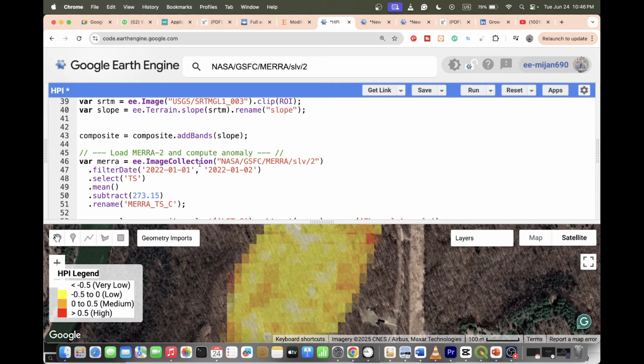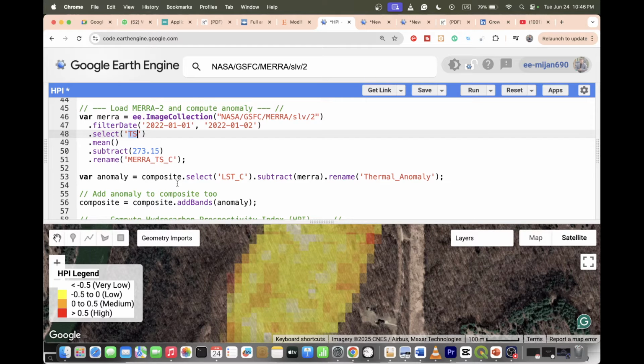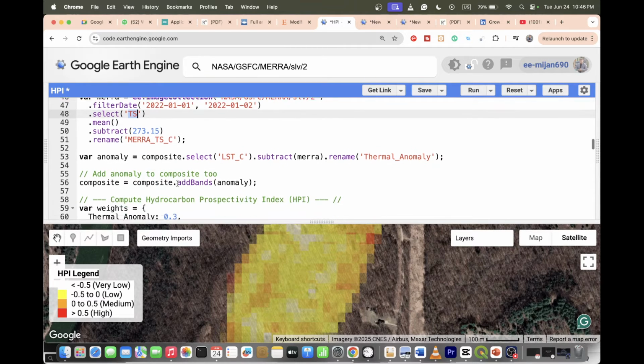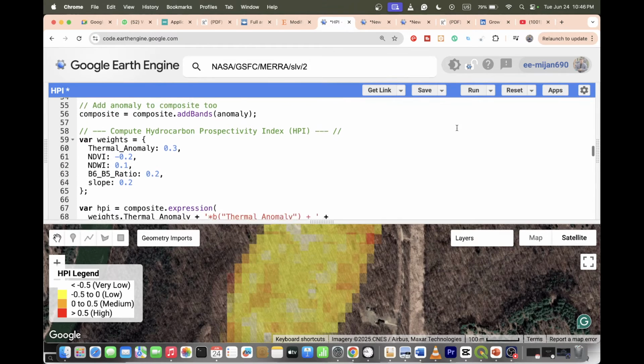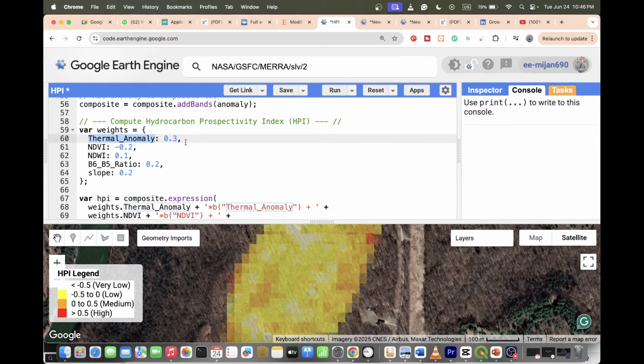You can see this is the MERRA-2 dataset. From here we can get the skin temperature, and then we calculate the thermal anomaly. Finally, we compute the hydrocarbon prospectivity index. In this case, I apply a thermal anomaly weight of 0.3, mainly 30%. Then NDVI is negative, since there is no influence, so we simply use negative 0.2. Then NDWI, and also the geological feature, which is the B6 and B5 ratio, gets 20%, 0.2, and slope 0.2.